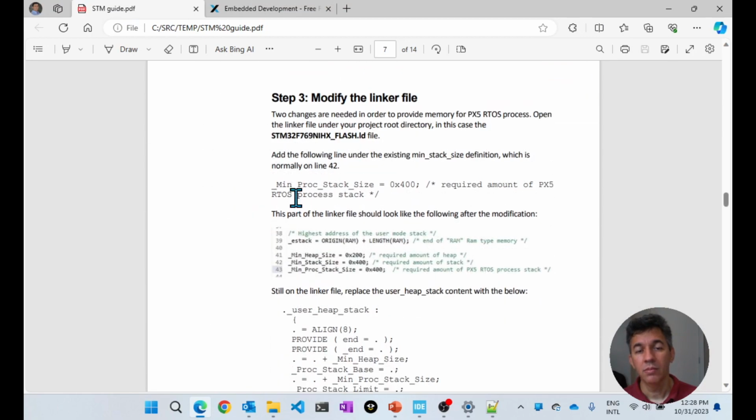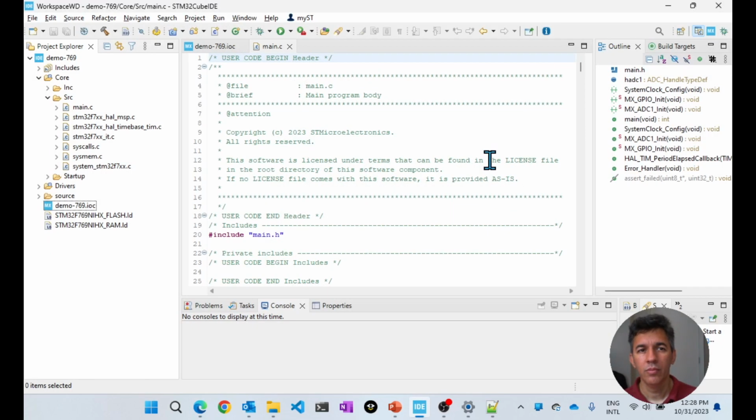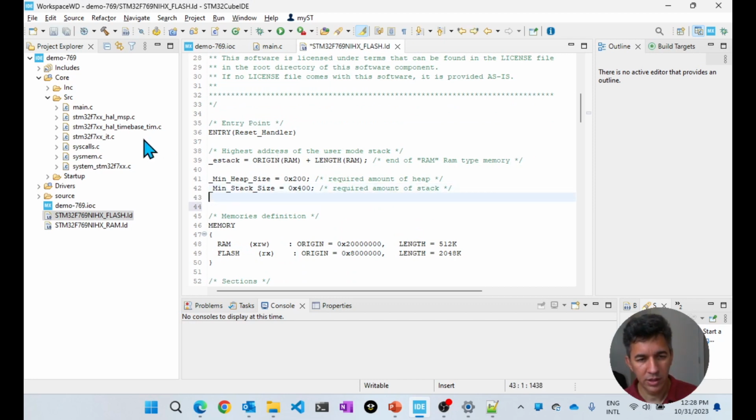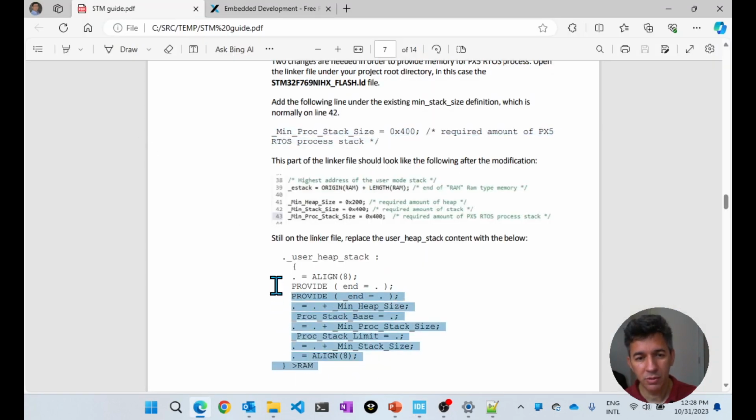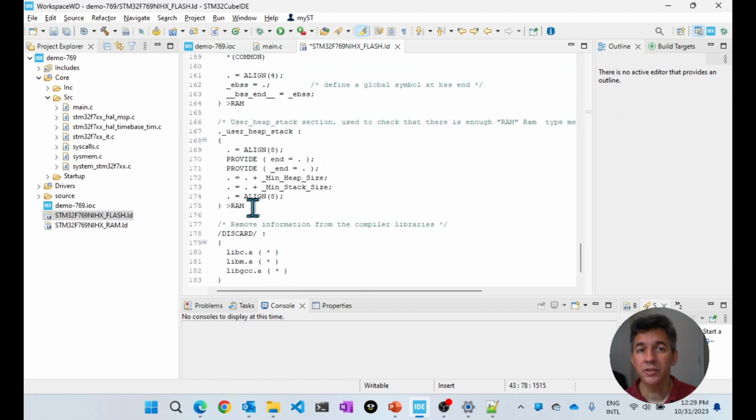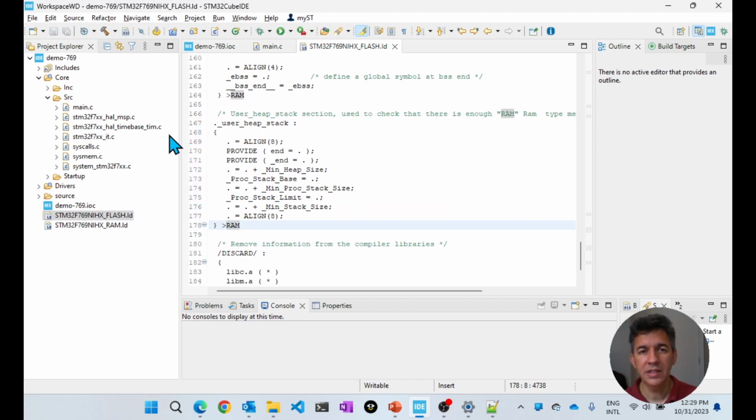Next step, modify the linker file. And we have here what the necessary changes are. The first one is to add this to line 42. So let's do that. So back here to Cube IDE, I need to open the linker file. I'll go to line 42, which is this one, and I'll add this new line here. There's another change we need to do, which is replacing the user heap stack code with this one. So back to the linker file, we find the user heap stack section, and I'm going to be replacing this with the code we have and save it.